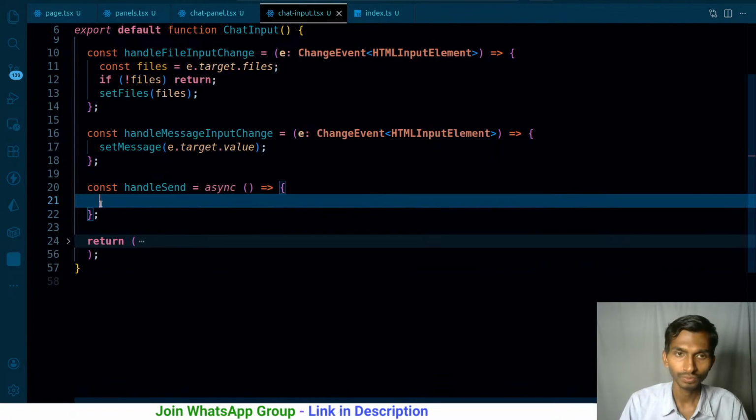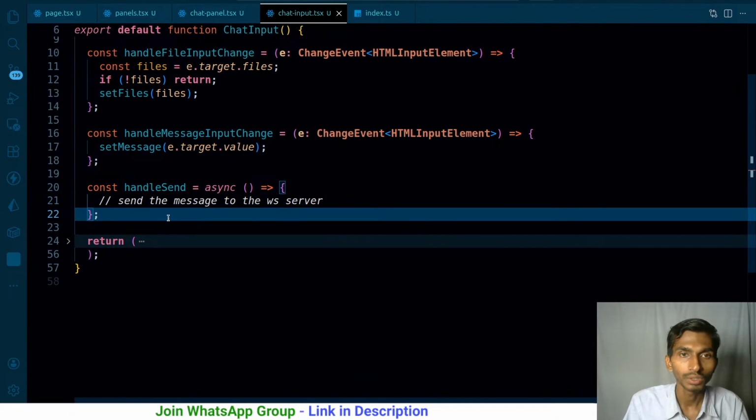once I've done all these things, at that time I have my files, I have my message, and once I have both the things, I have to send a message to the database, not even database, backend of course, and I have to simply upload these images and get the URL. I don't even need the message here when it comes to handle send. No, I need the message here. So ultimately this handle send should be sending the message to the WebSocket server. Send the message to the WebSocket server, and that's it. This is the main job of this.